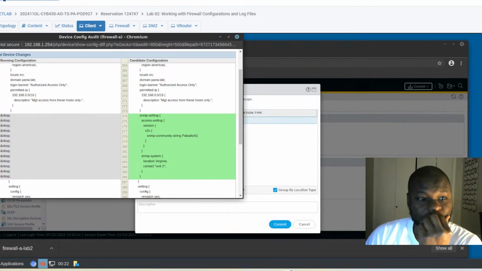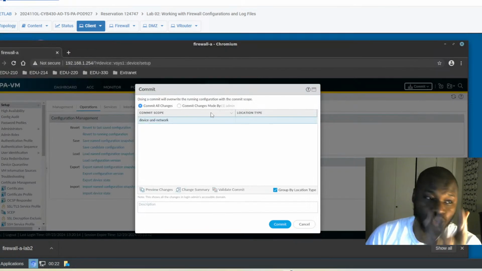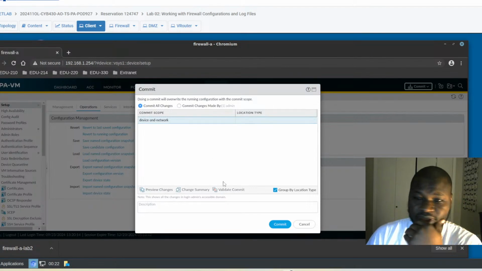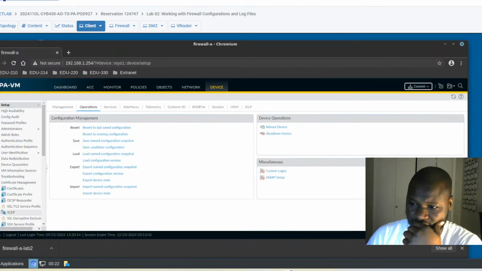So this is where you preview all the changes, but I'm not going to commit these changes. I just want to show you how you can preview the changes that you've made. You can cancel this and then we can move forward from there. Now, the next thing we're going to do is examine how to examine log files.